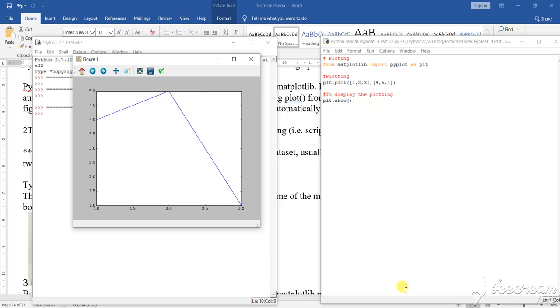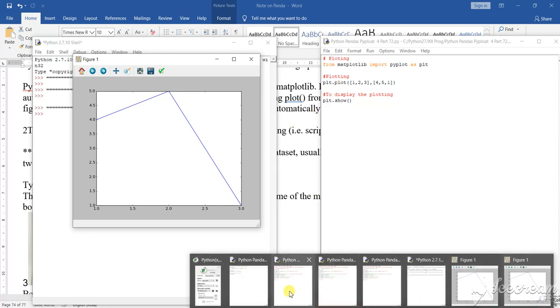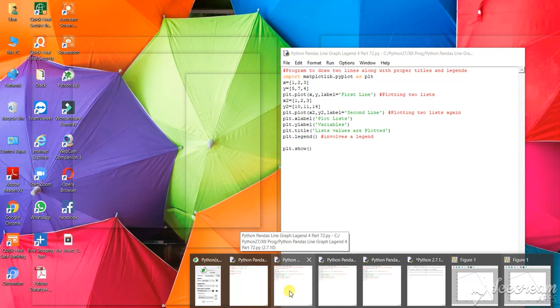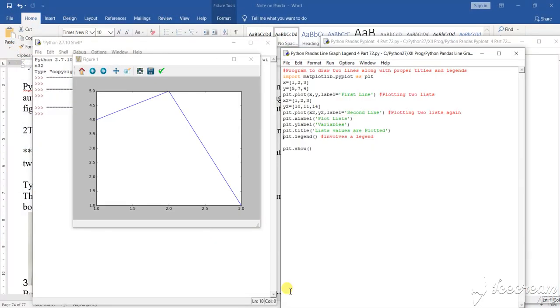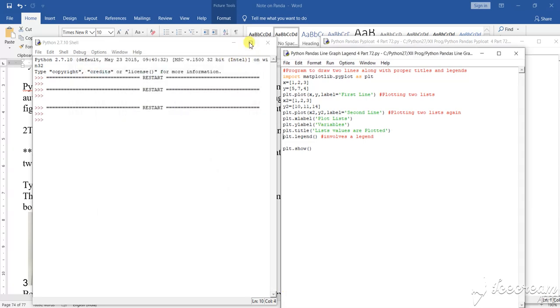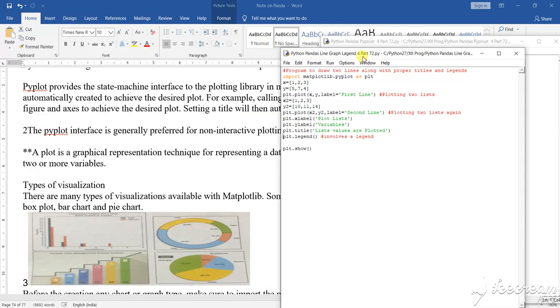Clear? So let us come to the next program. Now this is the next program. Let us close this one, close this also. Now in this one, what you see: import matplotlib.pyplot as plt, then x-axis I have set to 1 2 3, y-axis I have set to 5 7 4. So this way also you can declare. Then plt.plot(x, y).